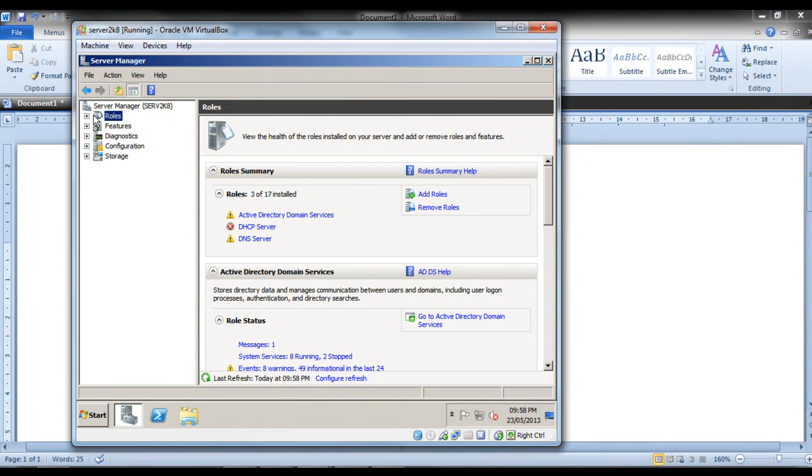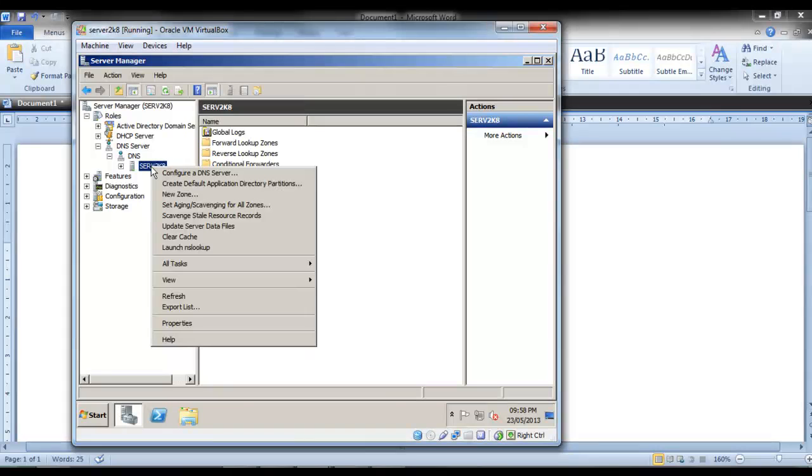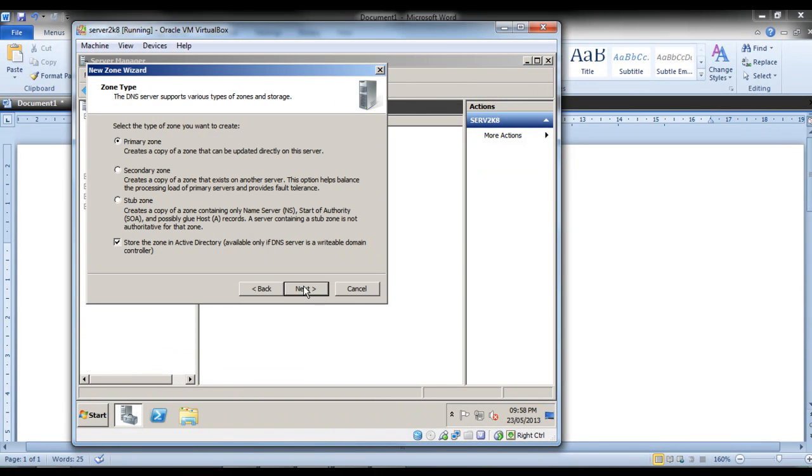What we're going to do, I've already added my roles, which are the Active Directory Domain Services, the DHCP server, and my DNS. What I'm going to do now is configure DNS. So I'm going to configure my forward lookup zone. I'm going to use the wizard. I'm going to right click and go into new zone. I'm going to go through this with the wizard.